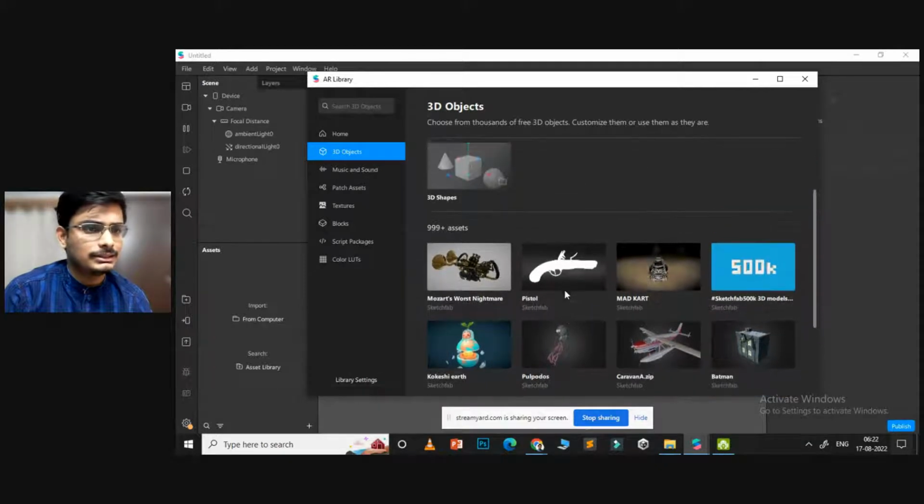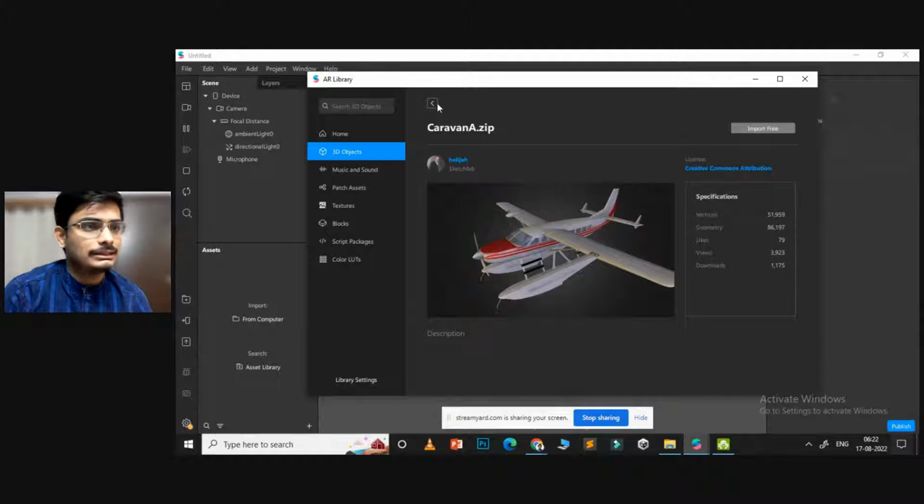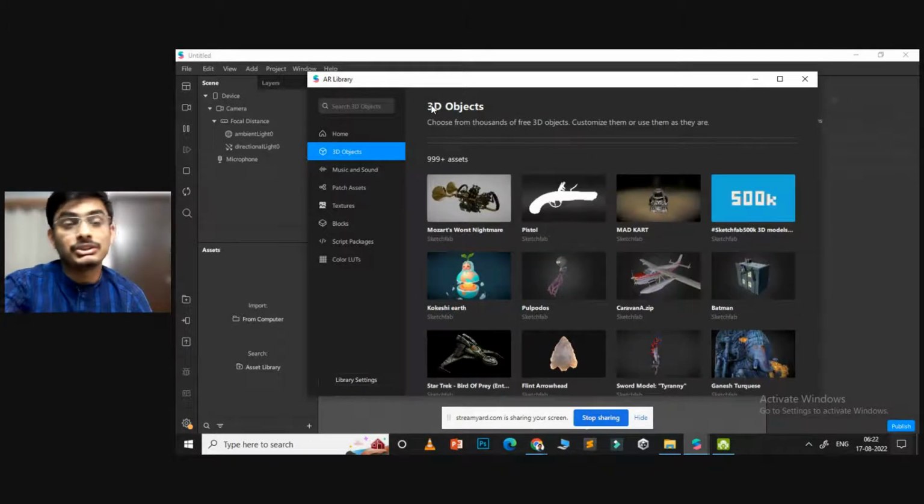What else can we see? You can see a seaplane here. All these things you can utilize in your AR effects. It depends on your creativity and what you have thought about for creating an AR effect.